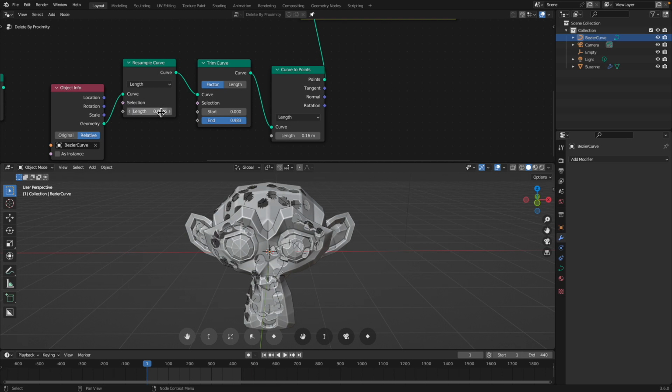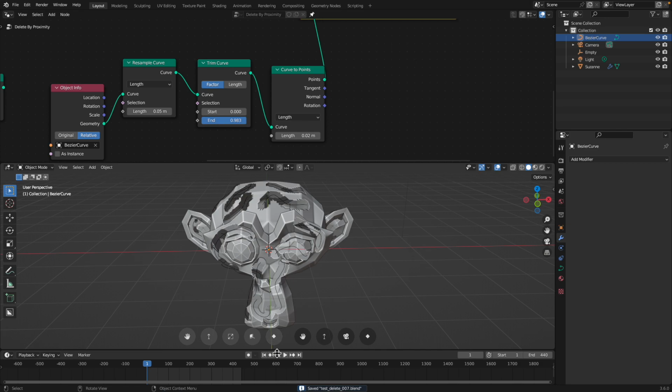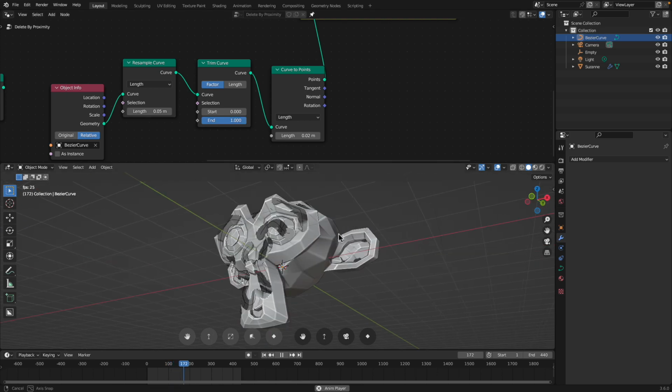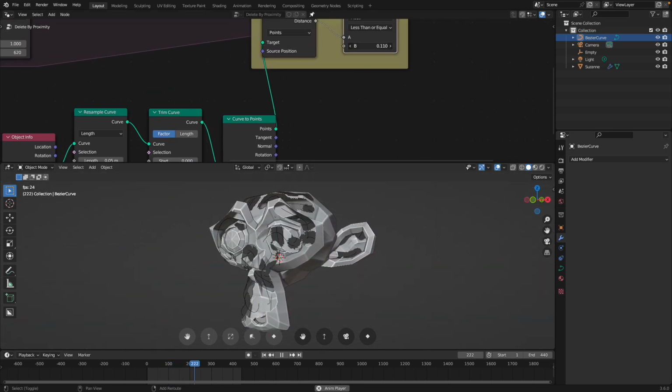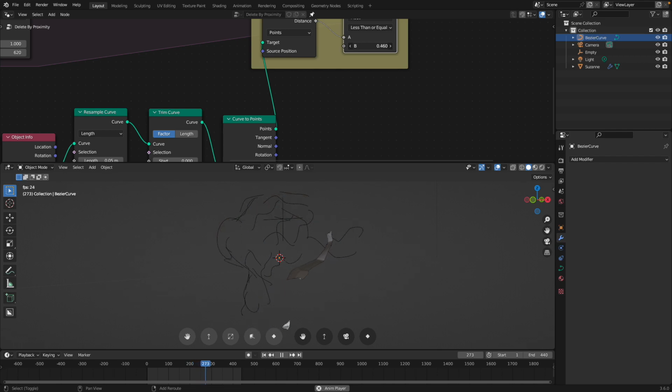Maybe 0.05. Curve 2 points, okay. That's better. So what we really want, okay, it's up there. Something like this. Oh, the simulation is running. Okay, we are caching the value. Okay, Suzanne's gonna get eaten. And we increase this value until it disappear, and we stop.